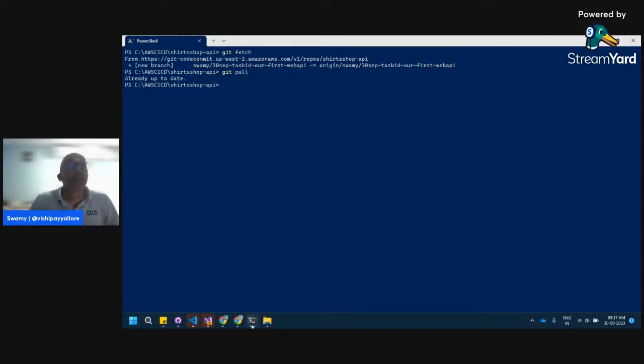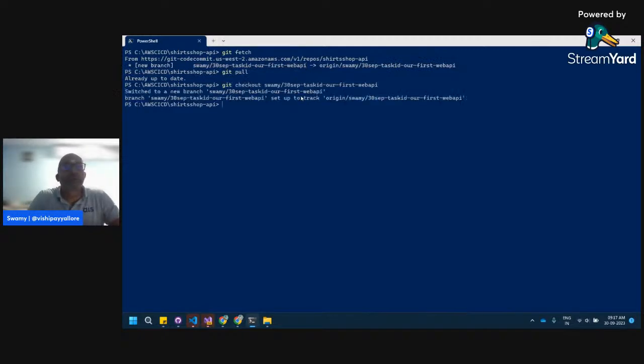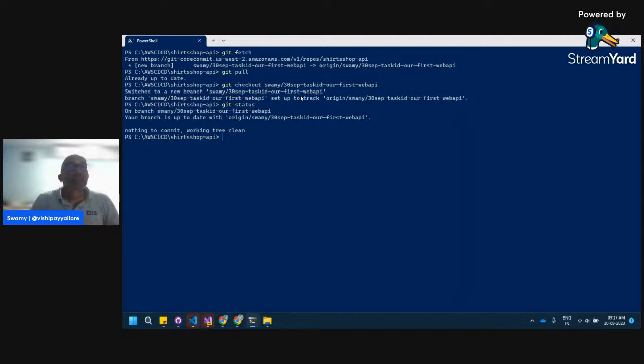So I will check out this branch because we need to do it in this branch, not in main. So I'll do git checkout, and if I do git status, you see that we have switched. We are on this branch. Previously we were in the main branch. Now currently we are in this branch.